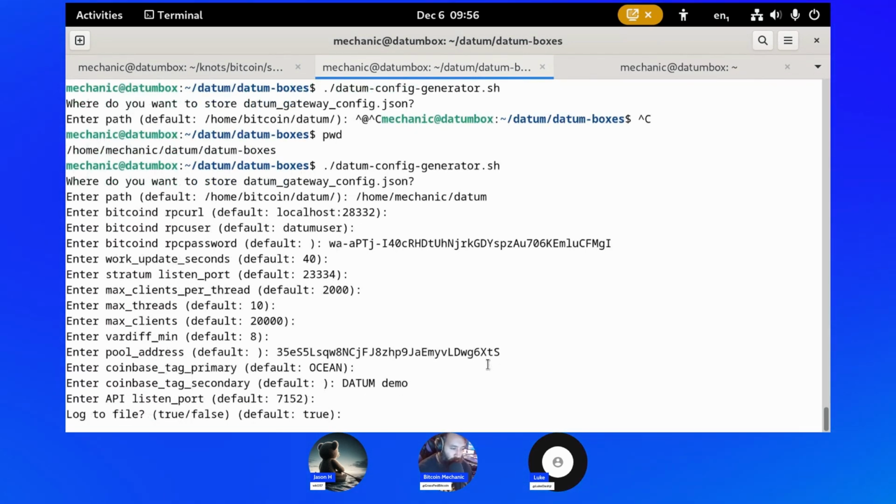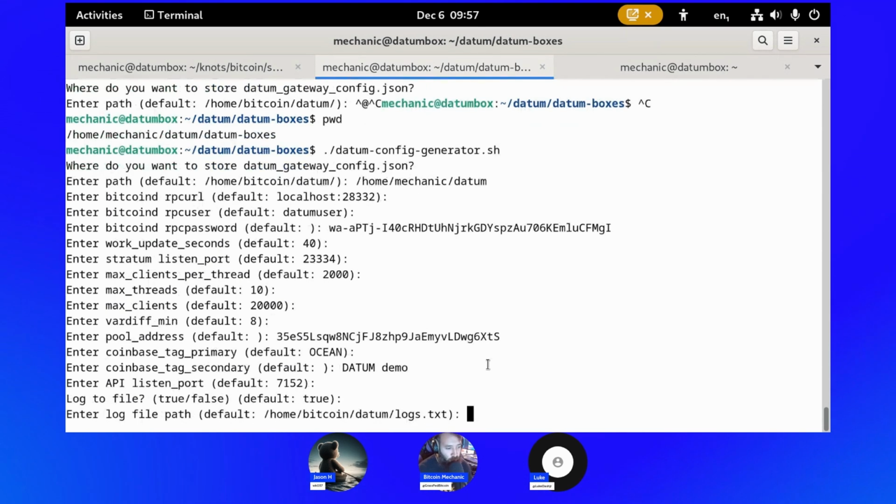Log to file, default true. This is useful. DATUM is still beta software, so if you ever run into an issue, it would be great if you have logs, so please leave that true. Here you define where the path is. I'm just going to leave it there, so it will go into the DATUM directory that already exists. Remember, the home directory is wrong. What is it again? Mechanic. DATUM, yeah, mechanic/DATUM.